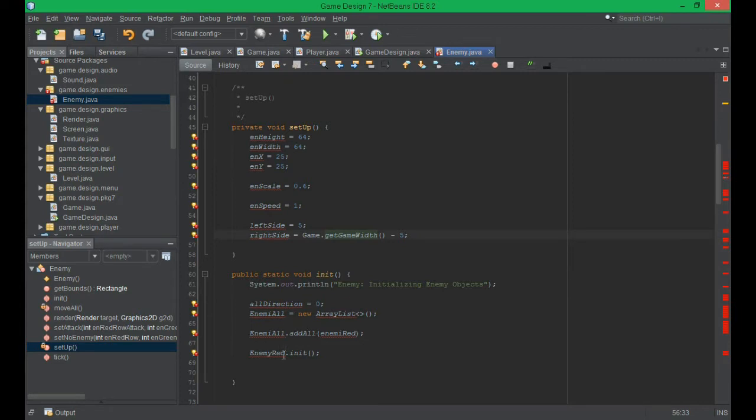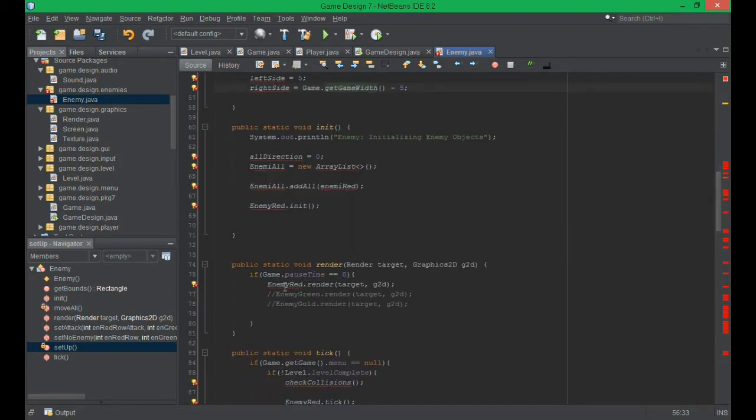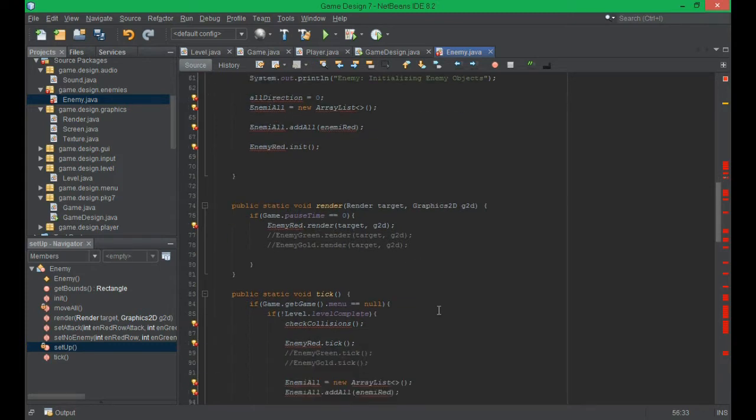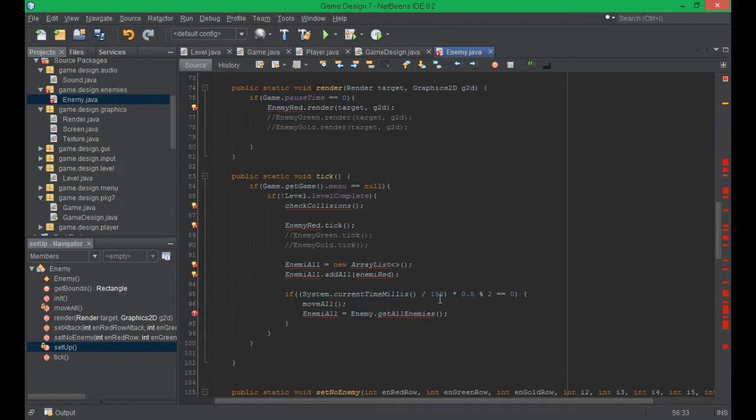More variables to create. Another class to create. Another render in another class to create. Check collisions. Still got that to create. A tick in another class to create. Get all enemies to create.